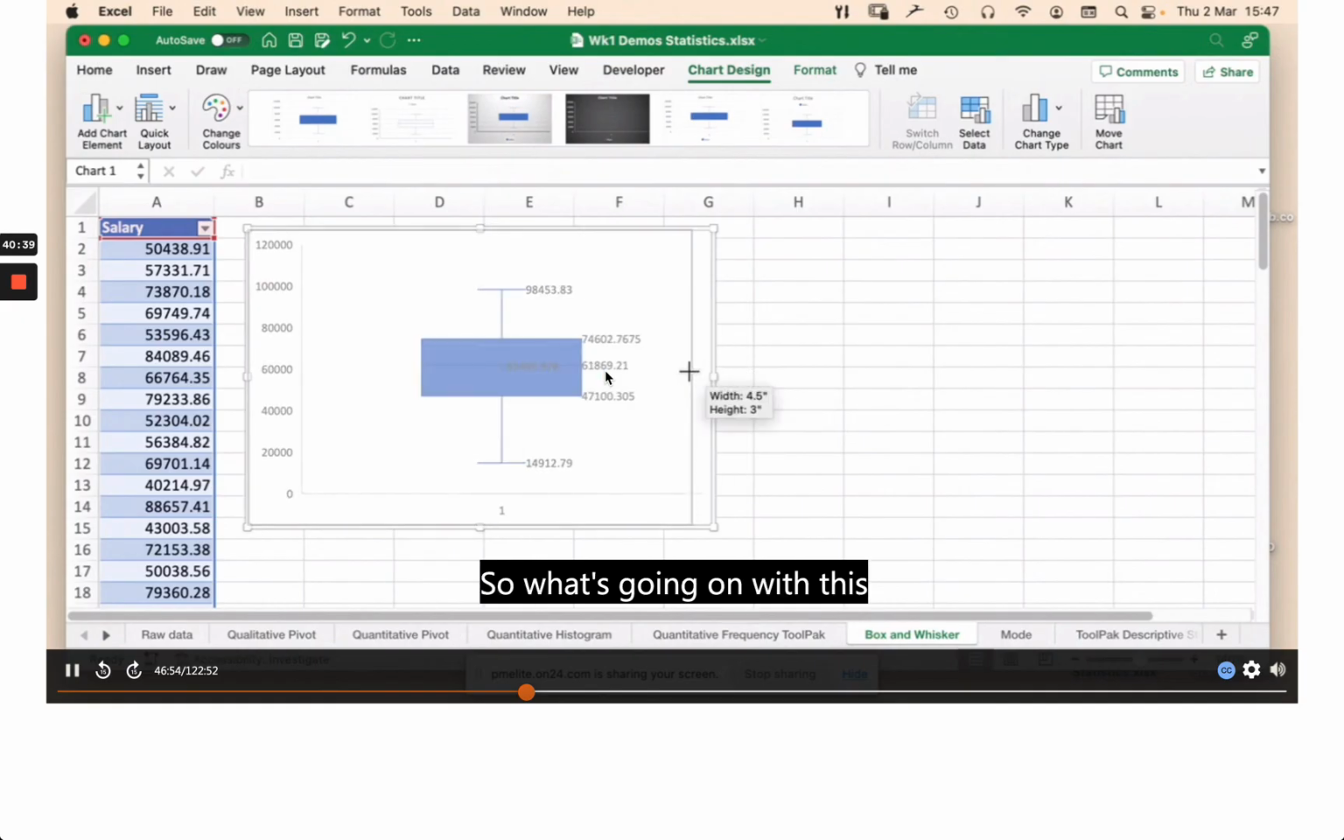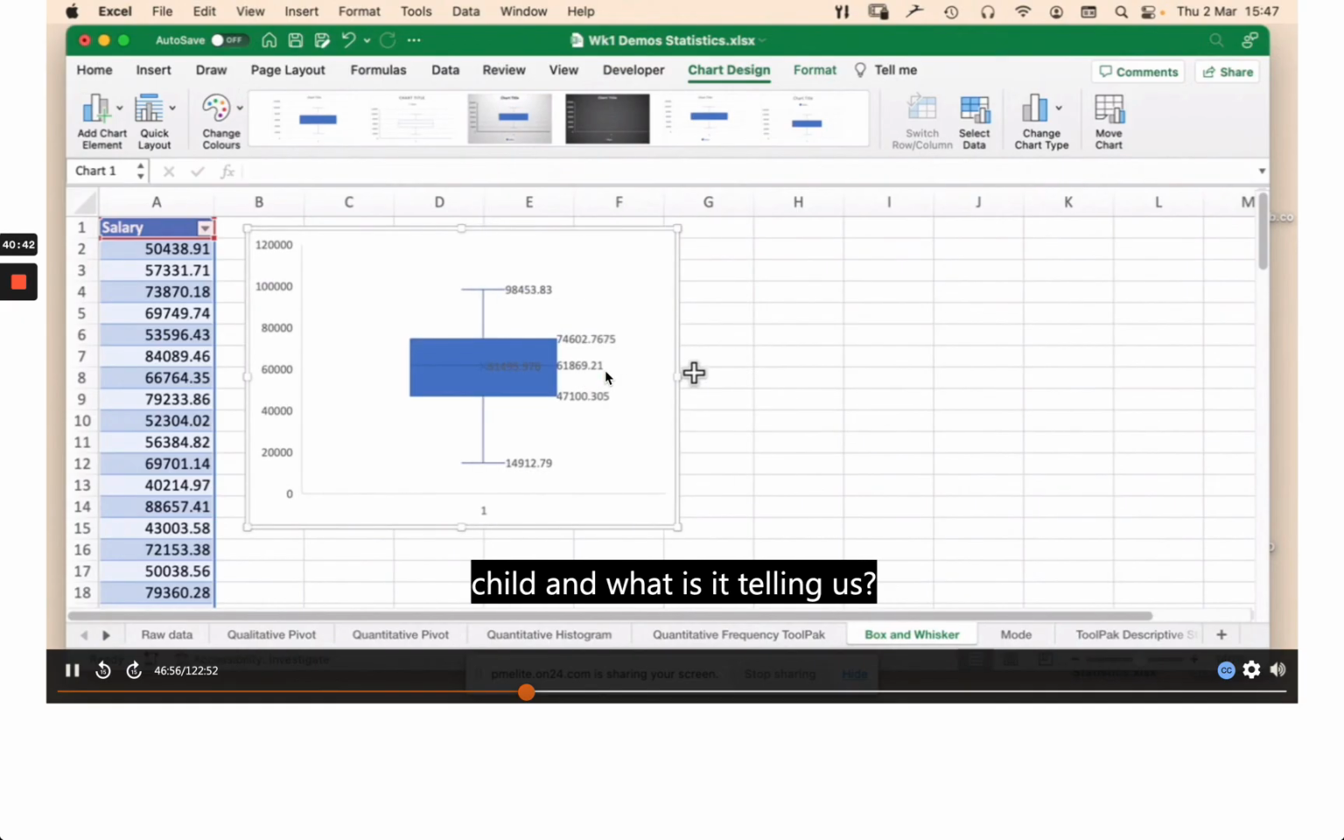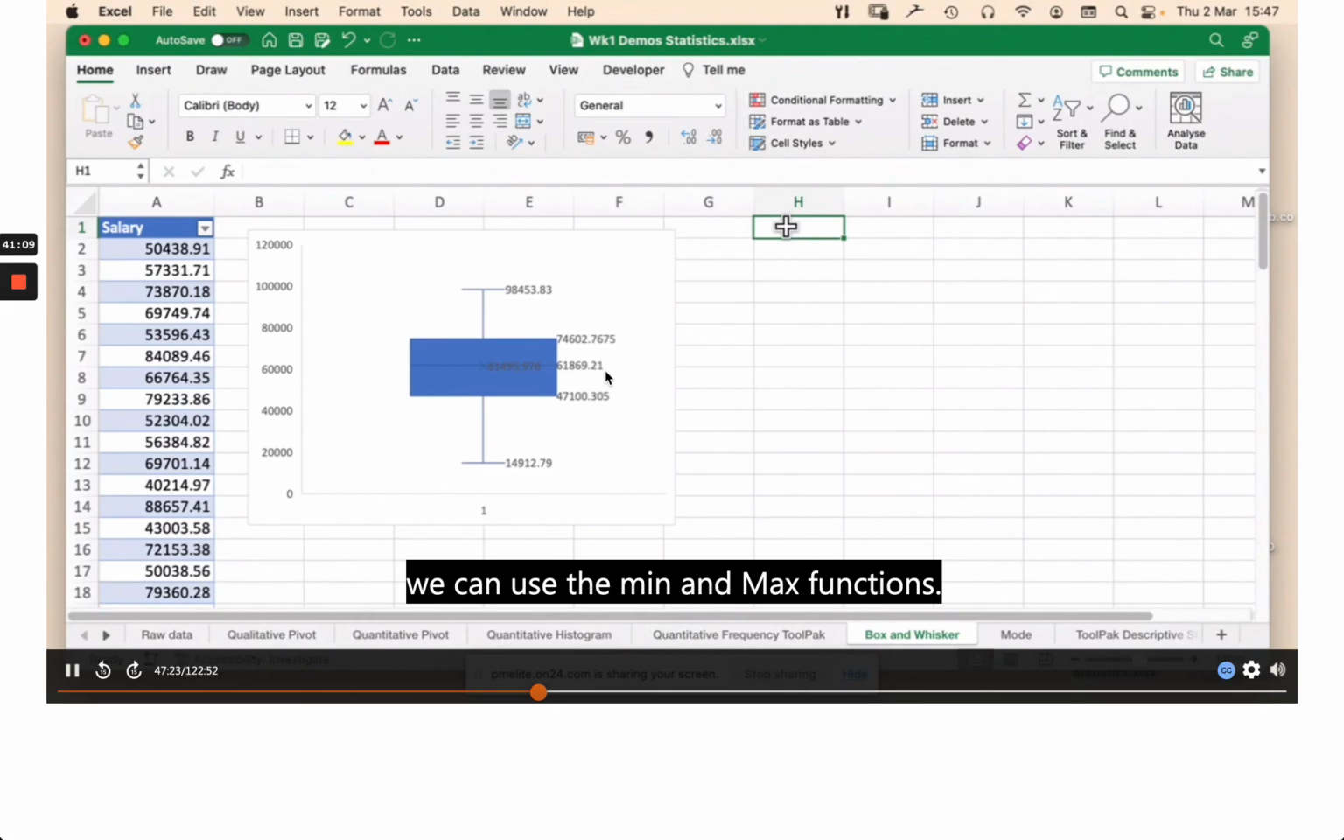So what's going on with this chart then, and what is it telling us? Well, as you can see, the box and whisker chart does indeed have a box and also these whiskers at the top and at the bottom. If we focus on the whiskers first, what they show us are the lowest and the highest number within our salaries. Now, in order to find these using formulas, we can use the min and max functions.